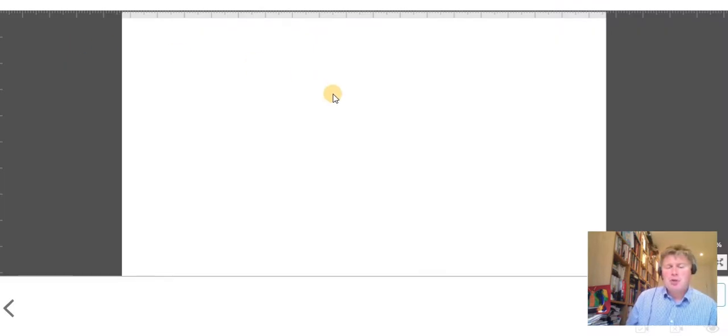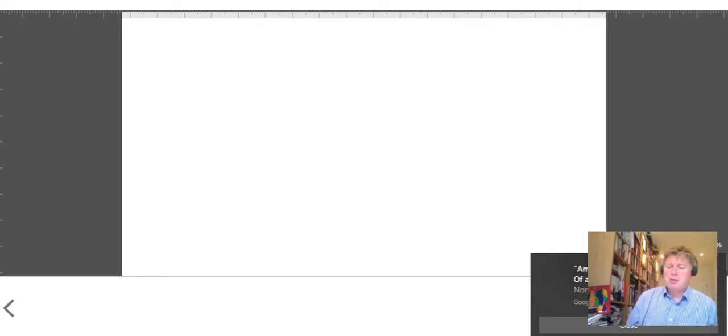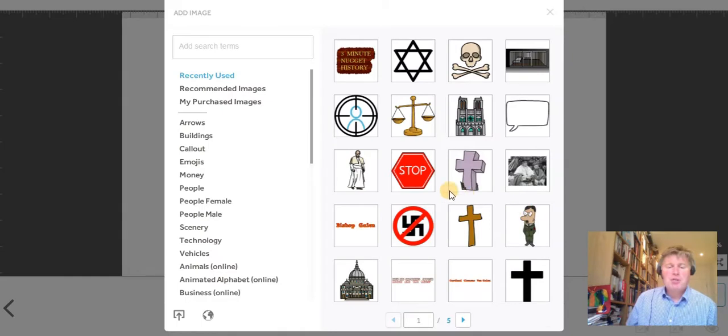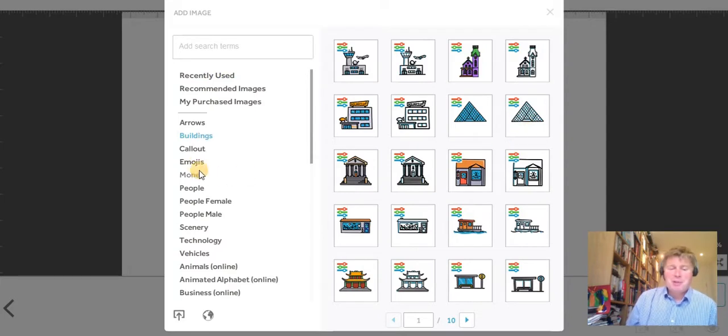And you have basically a blank canvas to work with, and you can see there's a variety of options. Down here you've got text, you've got charts, and you have pictures. I usually start off with a picture just to let you see. If you go to add new image, you've got a vast array of different things you can choose from. So these are different buildings, you've got emojis.